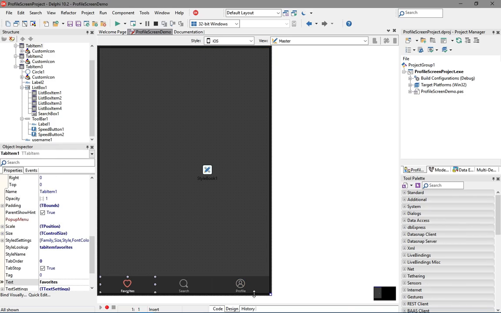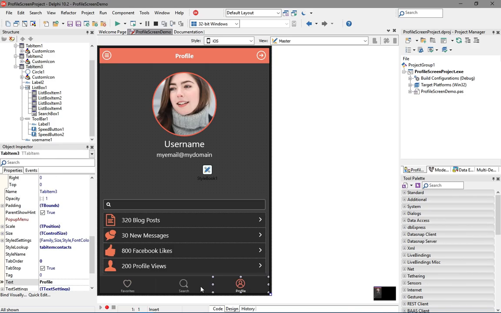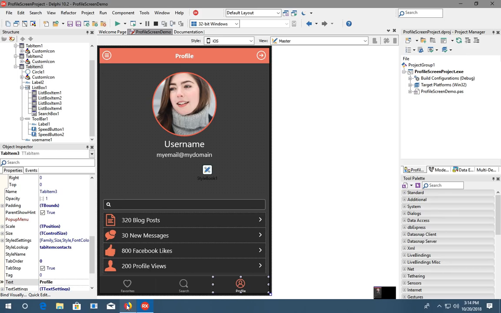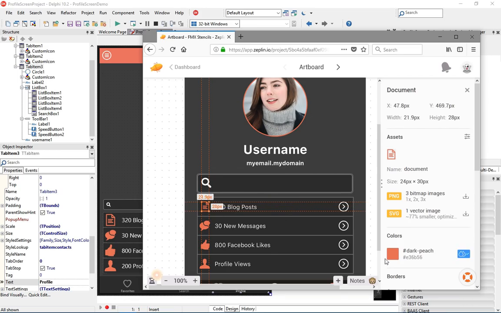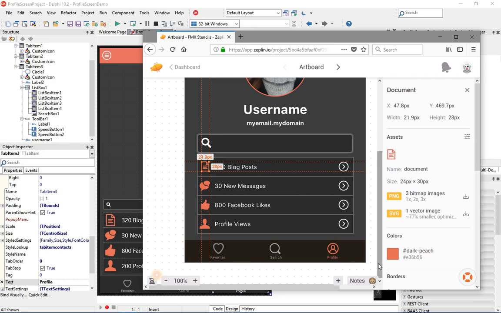And then I have a tab control with 3 different tabs: Profile, Search, and Favorites. And this matches design-wise what Cindy had in her design. And this is how easy it is to implement the same user interface in FireMonkey by using the stencils as a guide.